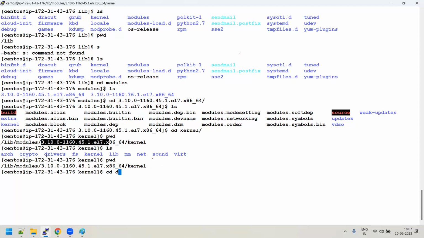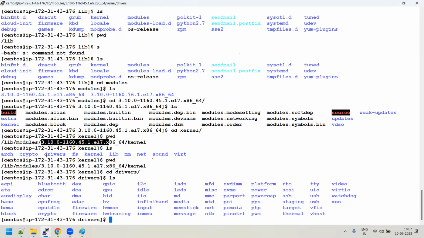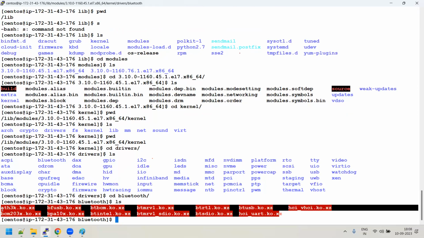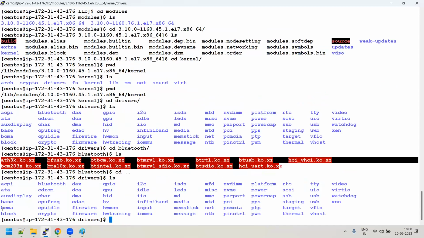If you cd to drivers, enter and say ls, can you see the Bluetooth driver, block driver, I2C driver, all these are GPIO driver. Suppose I go to the Bluetooth driver, you see there's a file known as .xz. These are all the drivers, sir. Oh, beautiful. Yes, sir. Okay, Rajesh, come out from here.